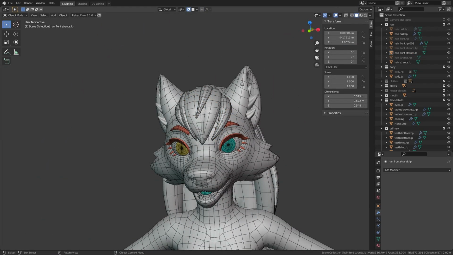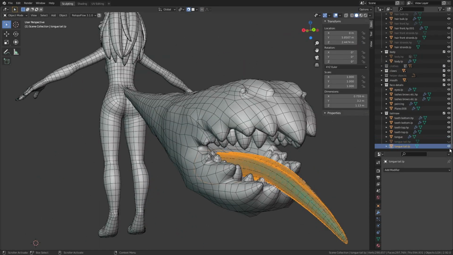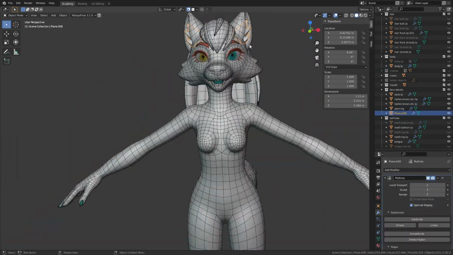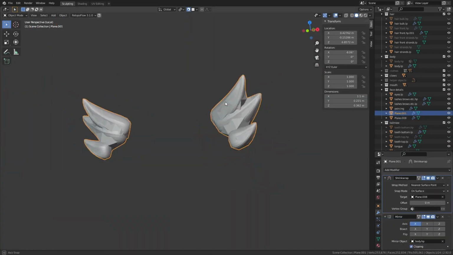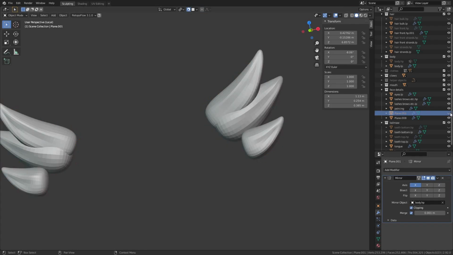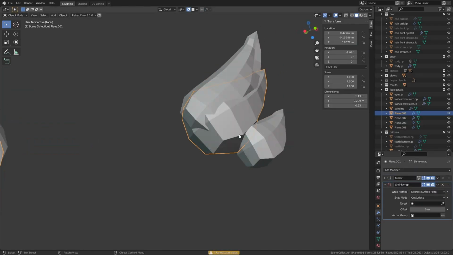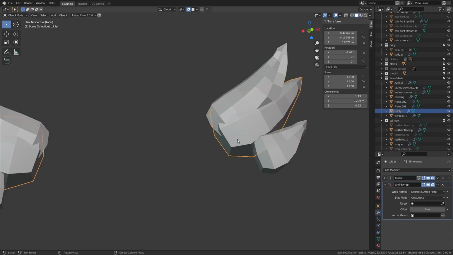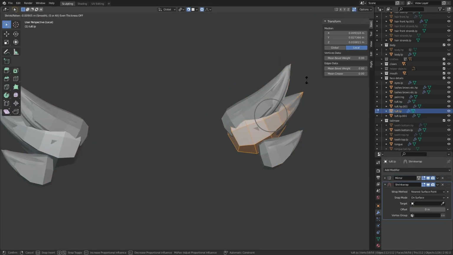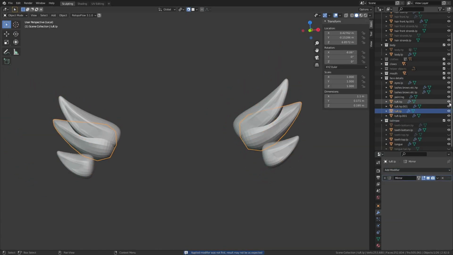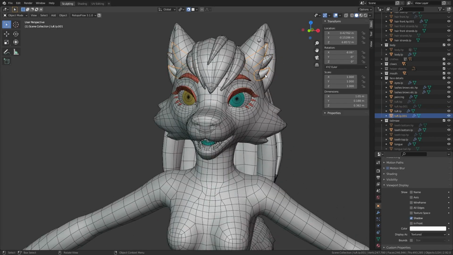Next, I do the little tufts of fur inside her ears. They're again made with multi-resolution, so I just have to duplicate them and remove the multi-resolution modifier in one of them. In this case, I split the object into several objects so that I can apply a shrink wrap modifier to them without it getting super messed up.